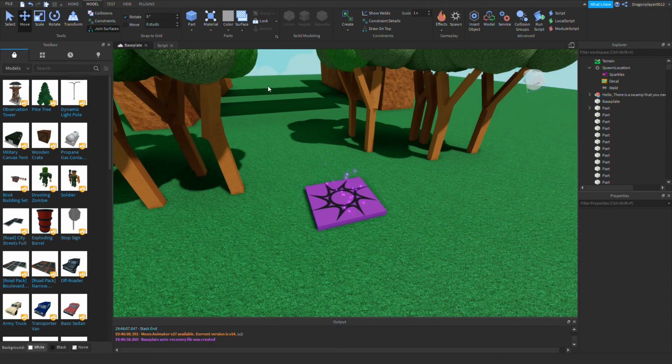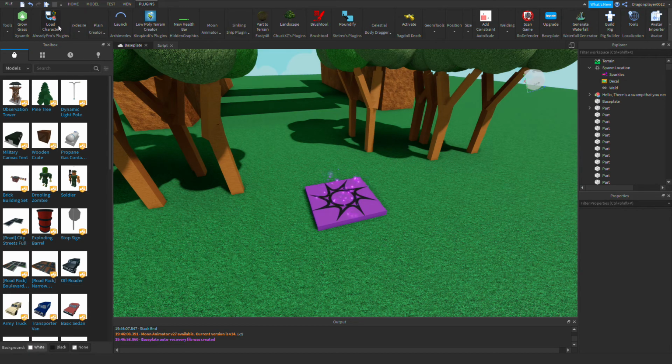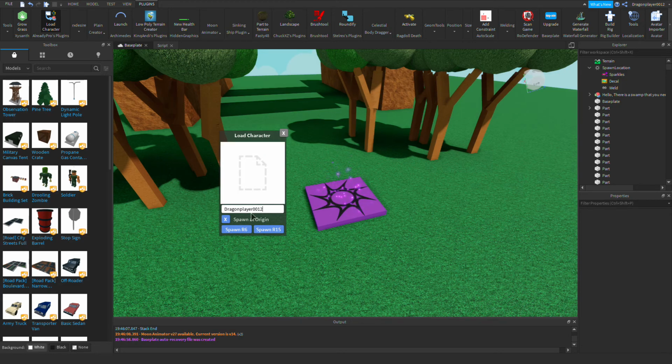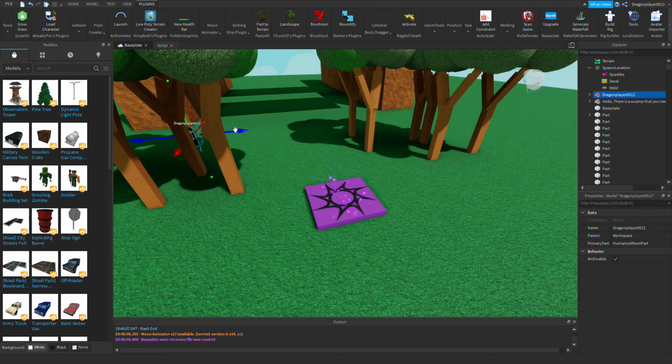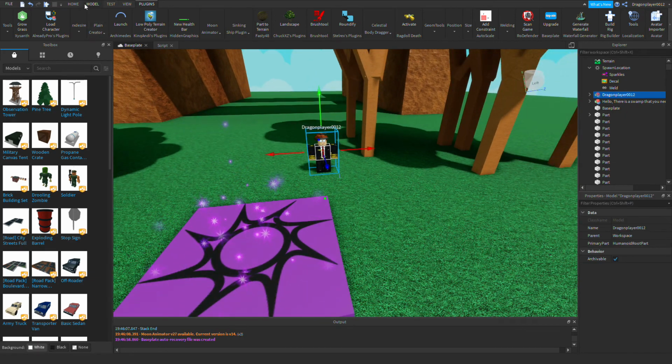Okay, that was enough. So now we go on to plugins and load character by Already Pro's plugins. So I'll put the plugin link in the description below. So when you click on it, you can load a character, and I'm gonna load myself in. So if you just search your name up down at the bottom here, and I'll spawn myself as R6. So there we go.